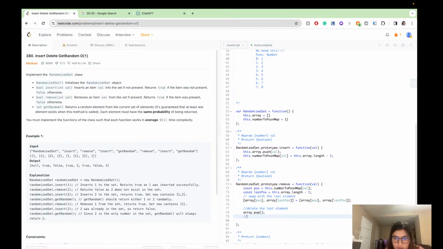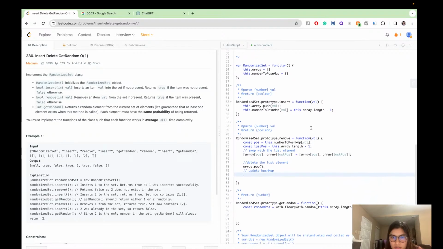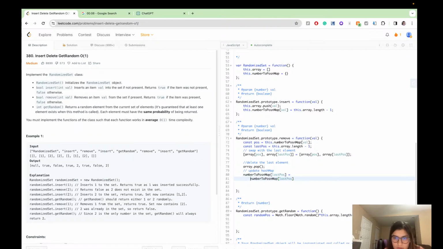And then I think that I should also update the map. So updating the map means number and position, right? So last position will be something, and position.